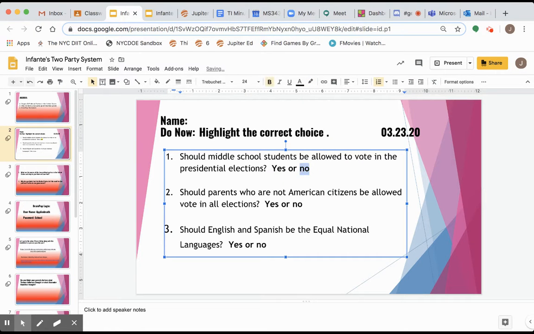So this is what you're going to do for all the questions. Should parents who are not American citizens be allowed to vote in elections? You'll do the same thing. Highlight the correct choice. Should English and Spanish be the equal national languages? Yes or no?